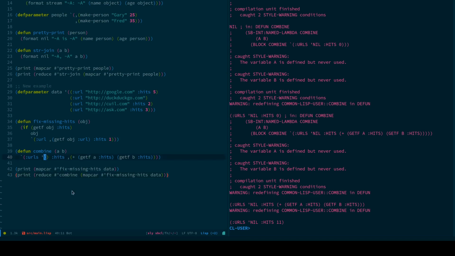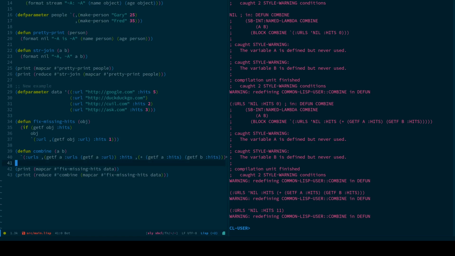So that is correct. What we then want to do is say getf a URLs, or getf a URL, and that is us using the default behavior of getf where we can supply a default argument. So if there's no URLs in this plist, we can then get the individual URL. And what we then want to do is say append this with the get the URL.